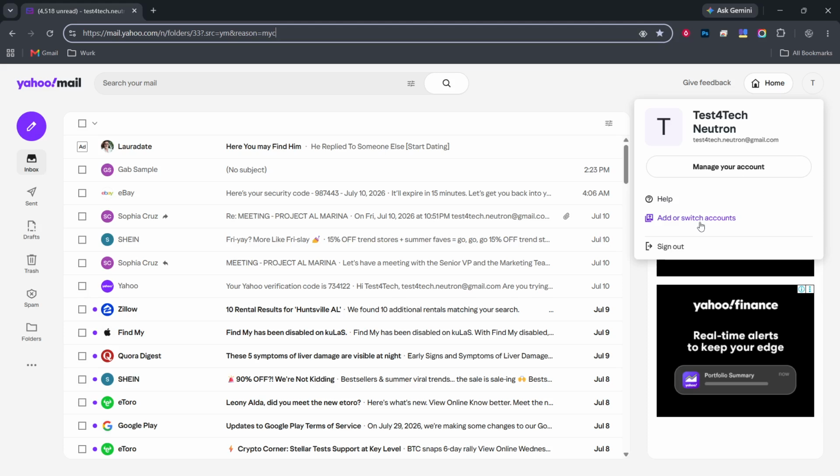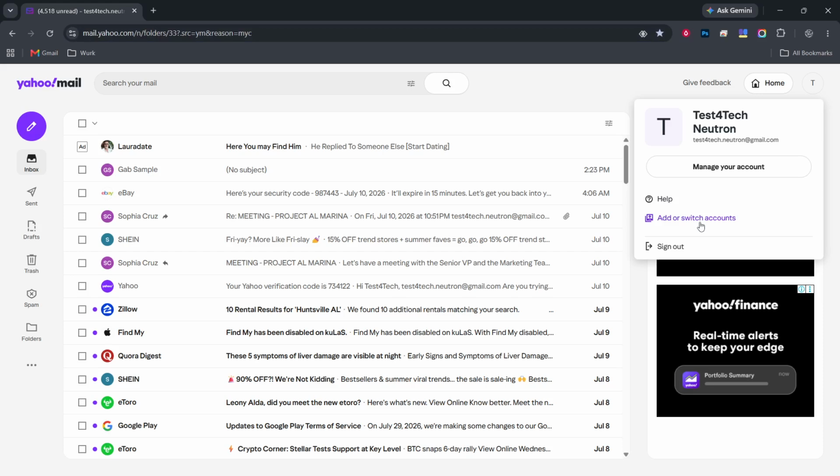Once you click the profile icon, you'll see options related to your profile, and you know you are headed in the right direction. From there, select Add Another Account. This option is essential if you want to switch between different Yahoo accounts without signing out.